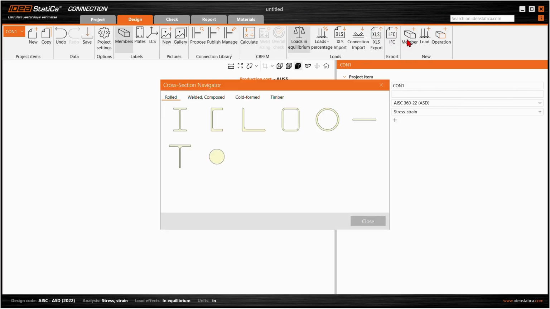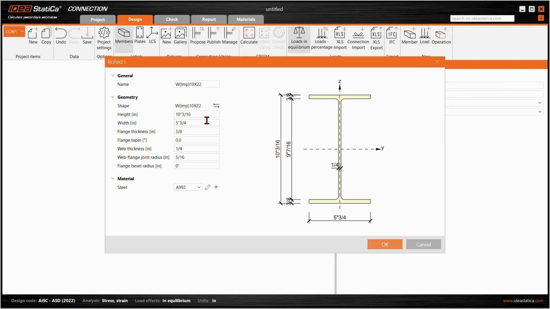Next, add a new member by clicking on this option. You can customize its shape and material according to your project preferences or design standards.